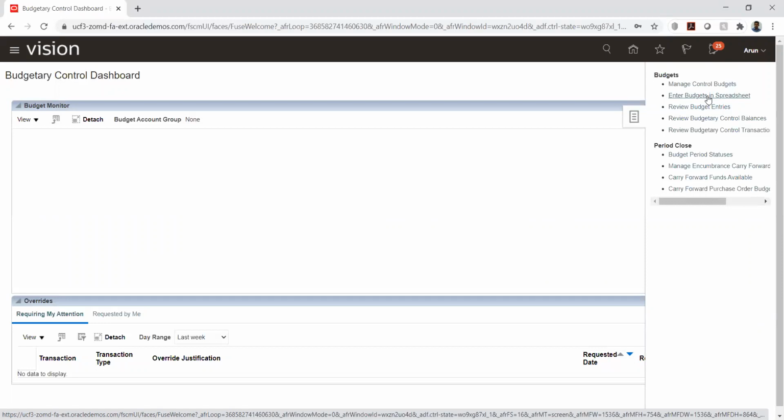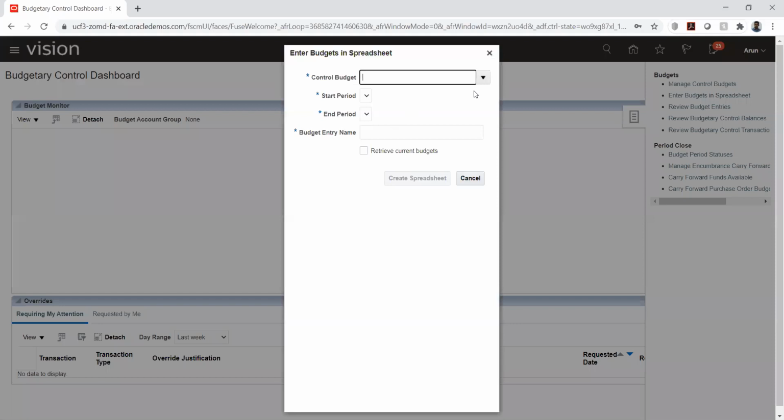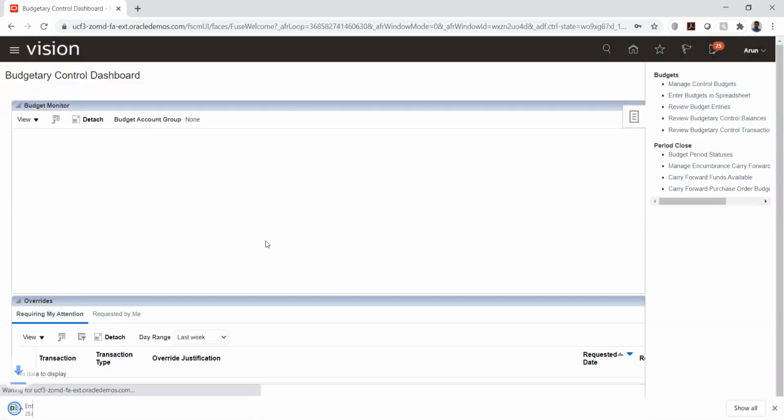So in Fusion application, we will not be able to load the budget values directly in the application. That is, we cannot enter the values manually. They should be brought in through the spreadsheet. So that is one thing that is new in Fusion. So I'm just clicking enter budgets in spreadsheet. I select the budget. The rest of the fields are populated automatically. I click create spreadsheet. So I click the downloaded spreadsheet. I click enable editing to log in and load the values.